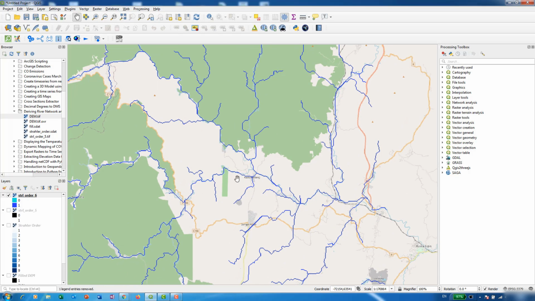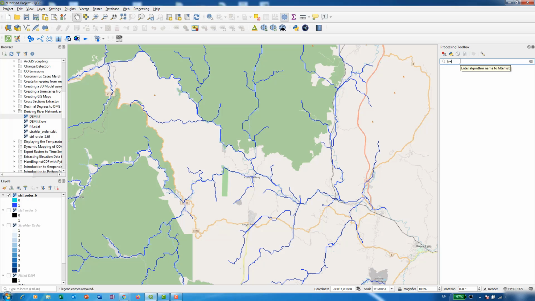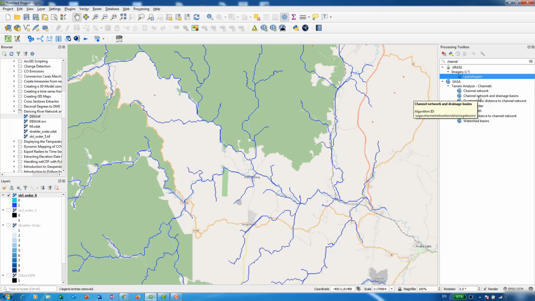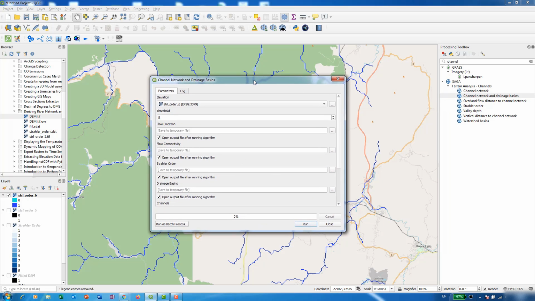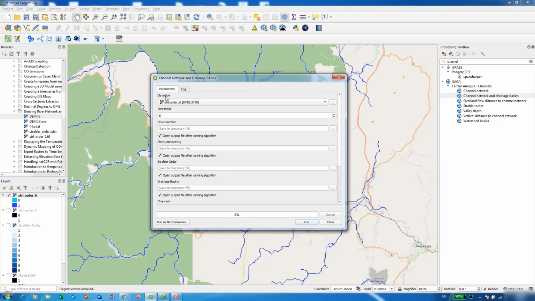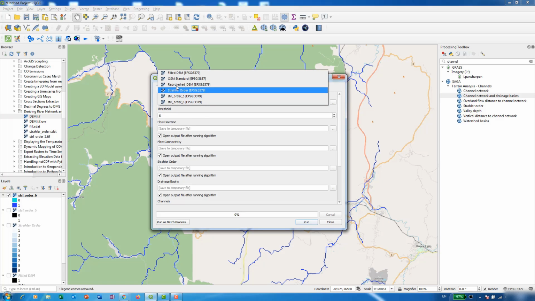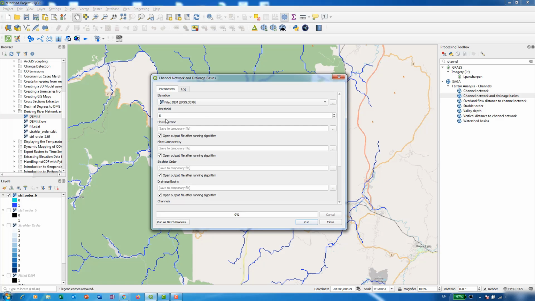Now let's see how we can export this into a polyline. Even to do that, you can still use one of the tools of SAGA, which you can get by simply searching channel over here, and you can see the channel network and drainage basins. Alright, from here we have to provide a couple of things. To start with, we can provide the elevation. Now the elevation is still going to be my filled DEM, and over here as a threshold, specify the same threshold that we provided over here for the Strahler order. So that's going to be 6.